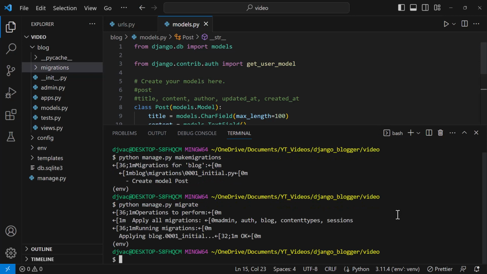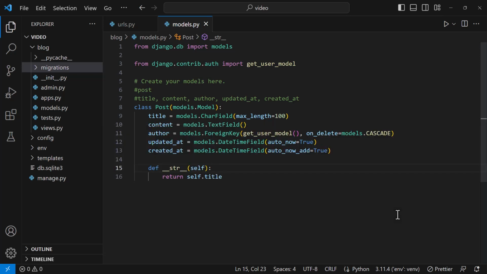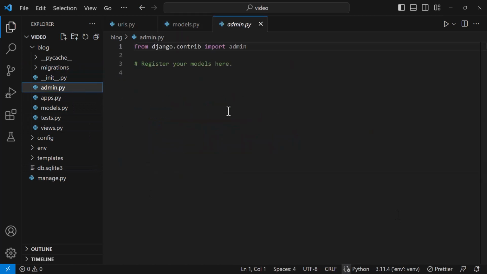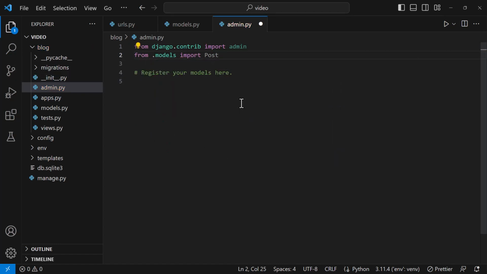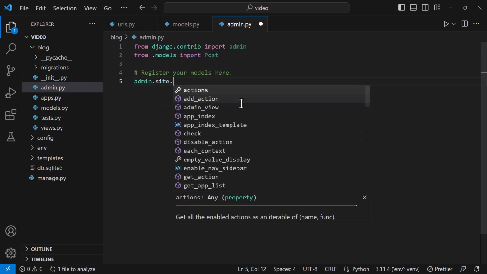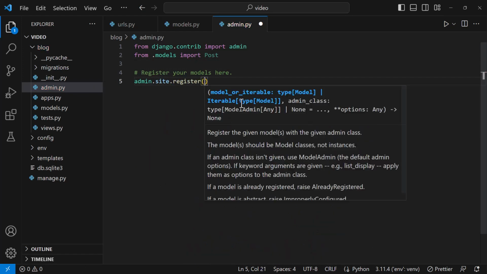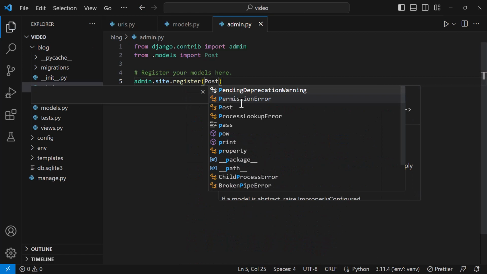Those changes are migrated. Now the next thing we want to do is actually add some new posts. Let's do that via the nice Django admin. So head over to admin.py, and let's register this with the admin so we can create some posts via that interface. The first thing we want to do is import those posts. So from .models import Post, and then we just need to register it with the admin: admin.site.register, and then the model, so Post.